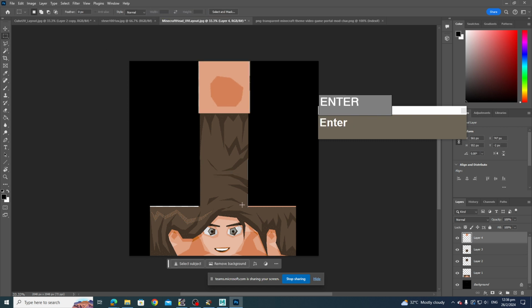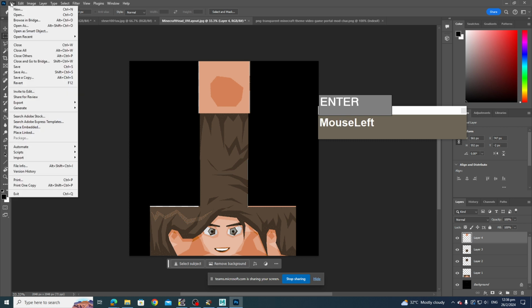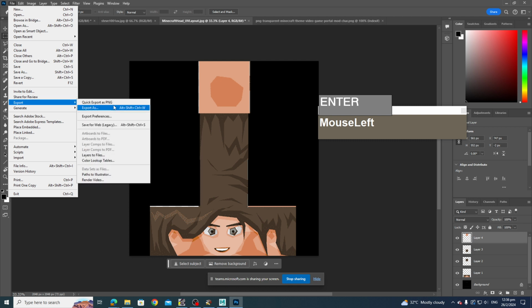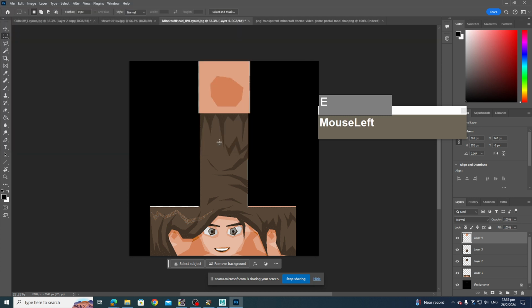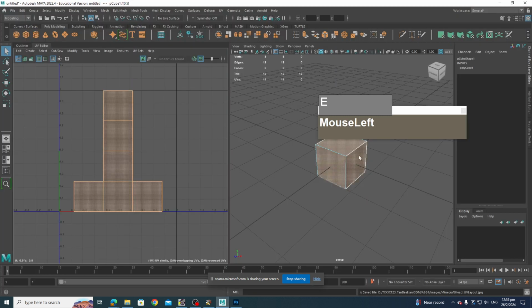So now we are ready to export this whole thing into our texture folder. So click on File, Export, Quick Export as PNG, and then I'm going to call this Minecraft head number 2. And this one will be the texture. And save. Jump back to Maya.